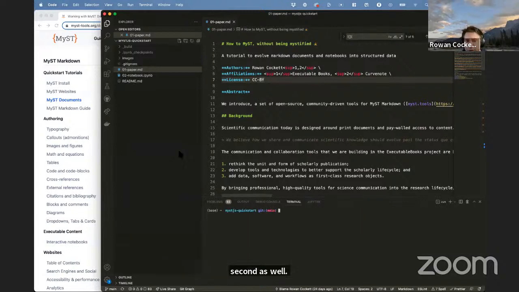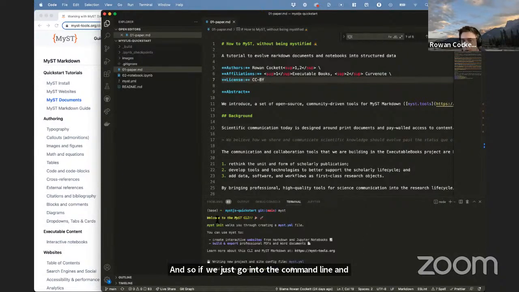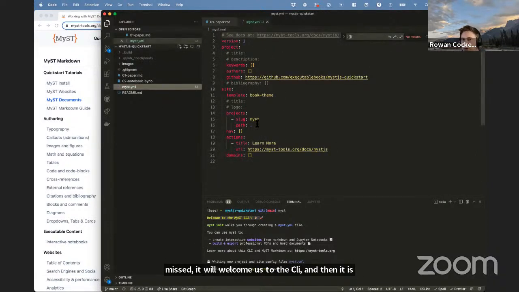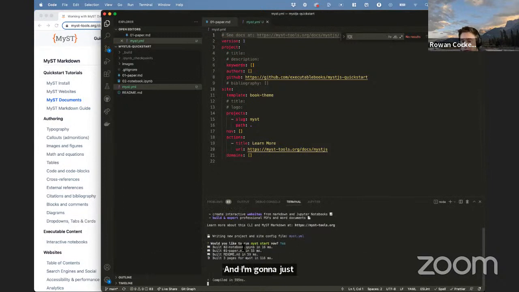And so the first thing to do here is just to run MyST, which just gets us up and running with a MyST project. And so if we just go into the command line and type MyST, it will welcome us to the CLI. And then it has also created this MyST YAML document, which just creates some metadata for the project that we're going to fill in as we go. And then the next thing it asks us to do is if we want to start the website now, and I'm going to just hit enter, and that does go through and creates the website.